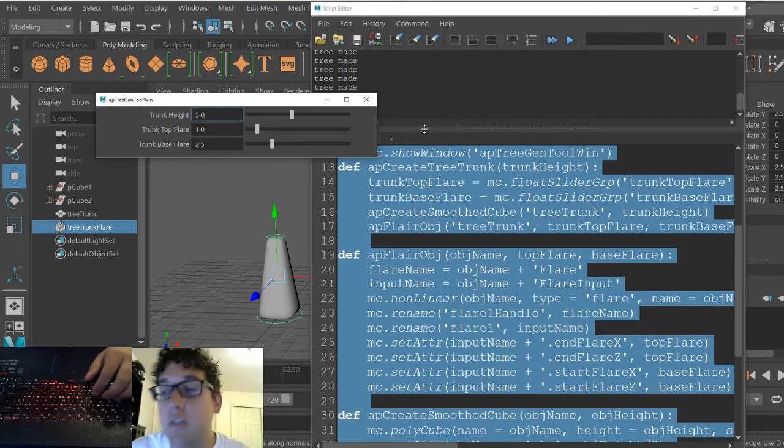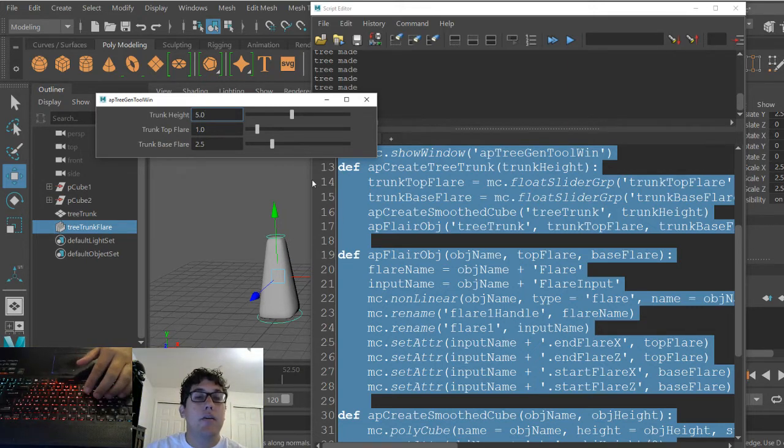Great. Okay, so another thing that I want to do is be able to add a little bit of squash and stretch, so that way there's a little bit of character into the shape of the tree.